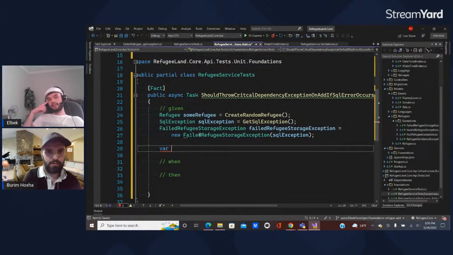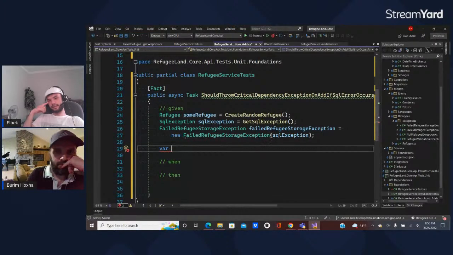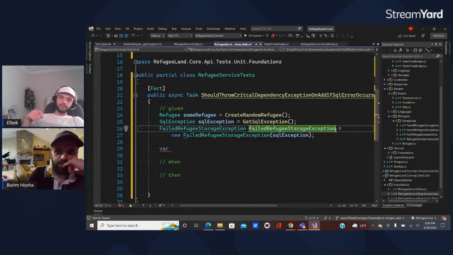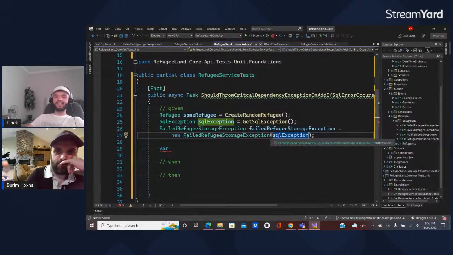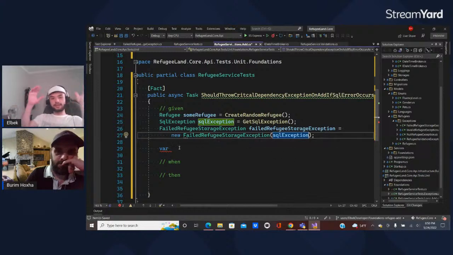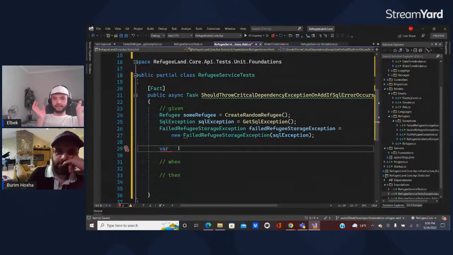Var. Yeah, I meant get rid of failed refugee storage exception on the left-hand side of the equal sign. Oh, this one. Not this one. This is a name. Just get rid of the type. The SQL exception. I can do a quick code drop for you. So yeah, just type. Now we need to wrap this in the dependency exception.